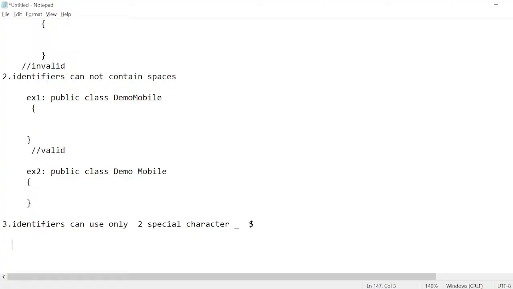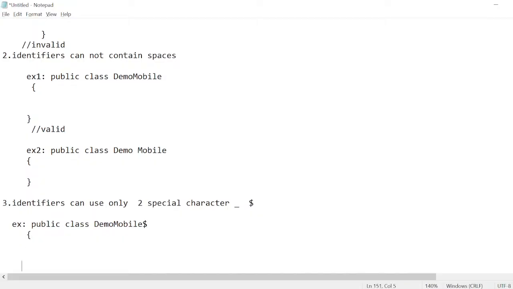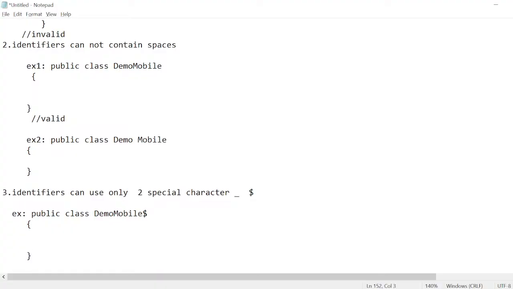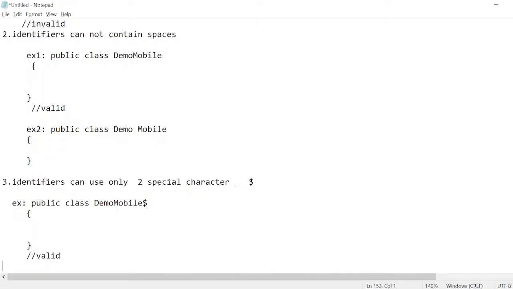For example, as example number 1, I would write public class demo mobile with an underscore. Can I write like this? Yes, you can write like this, guys. This is valid. Identifiers can allow only two special characters, either underscore or dollar.